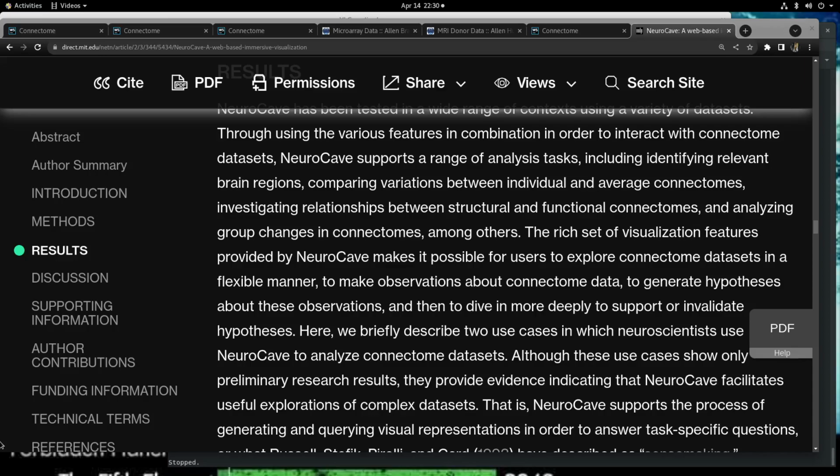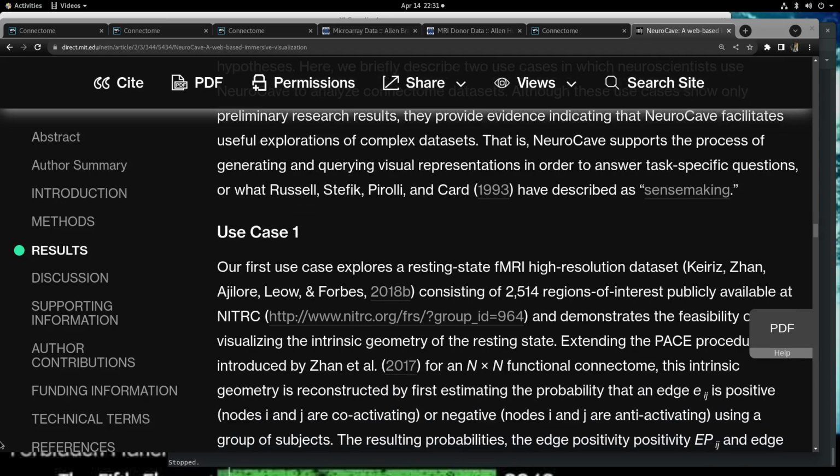Here, we briefly describe 2 use cases in which neuroscientists use NeuroCave to analyze connectome datasets. Although these use cases show only preliminary research results, they provide evidence indicating that NeuroCave facilitates useful explorations of complex datasets. That is, NeuroCave supports the process of generating and querying visual representations in order to answer task-specific questions, or what Russell, Stefik, Pirolli, and Card, 1993, have described as sense-making.